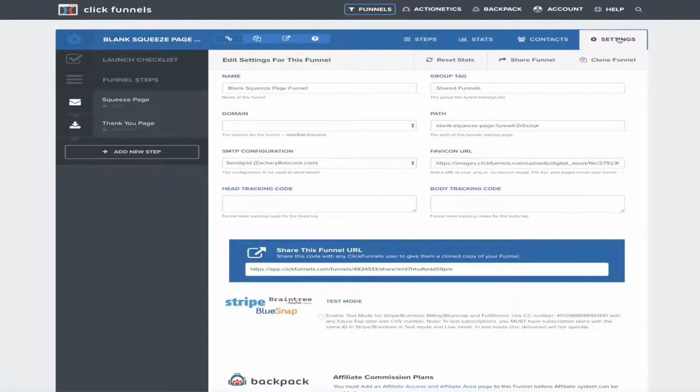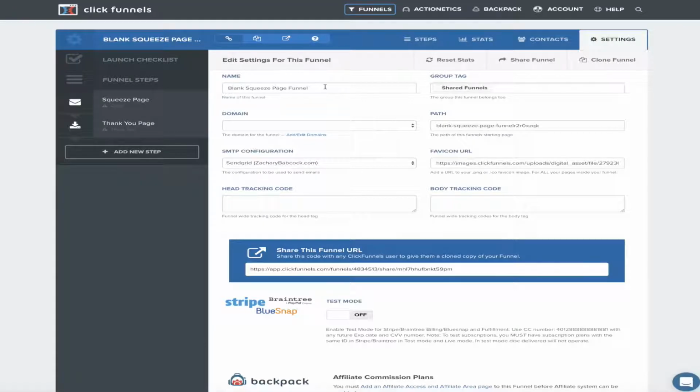Alright, click on that. And then I want to give my funnel a cool name. We're going to call it Cool Funnel. But you can obviously name it whatever you want. Then the group tag. This is how you can find your different funnels. If you build out hundreds of them, find them easily by associating them to certain groups, certain businesses that you have. So do that. Alright, and then you want to associate a domain to this funnel.